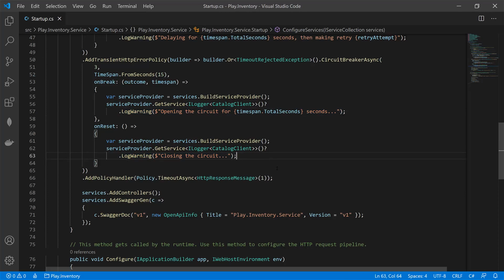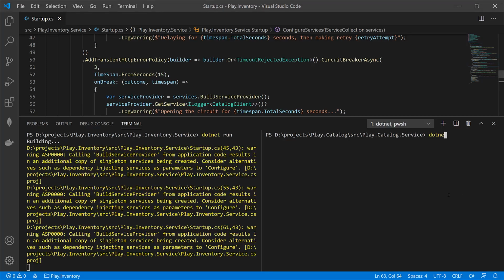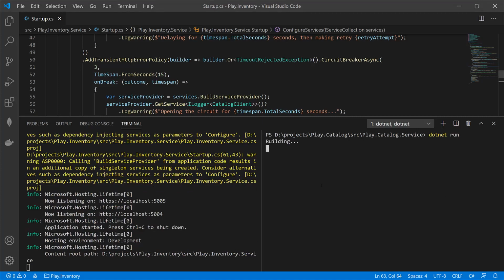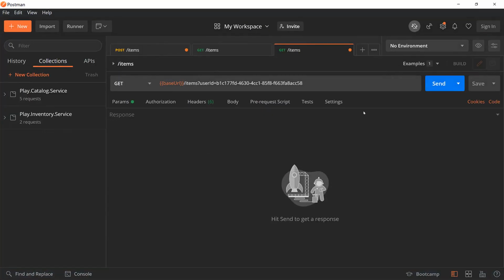So now I'll go ahead and open my terminal. I'll save this file. I'll open the 2 terminals. Just like in previous lessons, I have 2 terminals: inventory service on the left side, catalog service on the right side. I'll do dotnet run on both sides. Okay, notice we keep getting these warnings about the BuildServiceProvider issue that we talked about before, but like I said, this is just for demonstration purposes. So now I'll get back into Postman, and we'll try out that inventory API to get all the items in the user's inventory. See what happens. So I'll just go ahead and hit send.